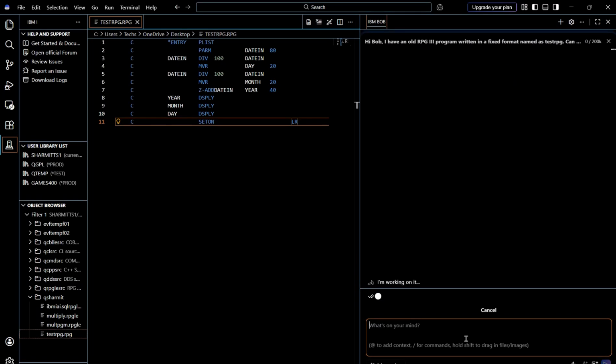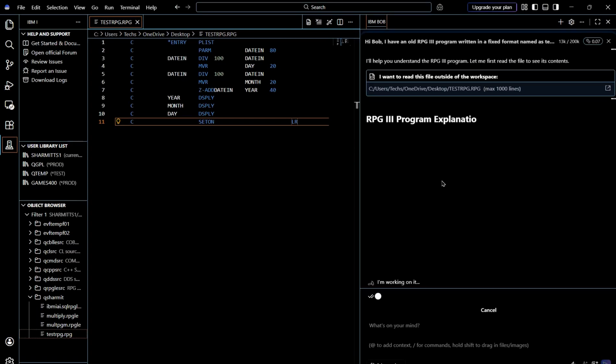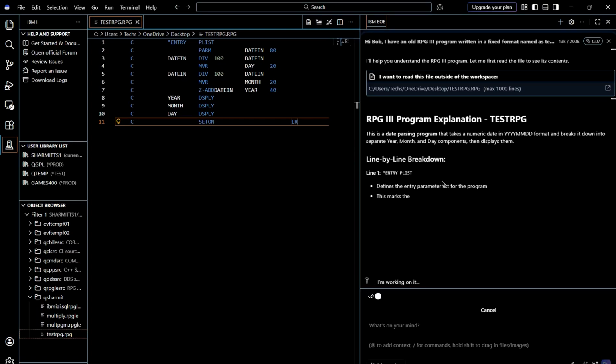So when I press enter, you can see it shows that I want to read this file outside of the workspace, and this is the exact file which I want Bob to read and go through. So I'll just click on approve, and then it will start going through the source code, and then it will start writing the output.